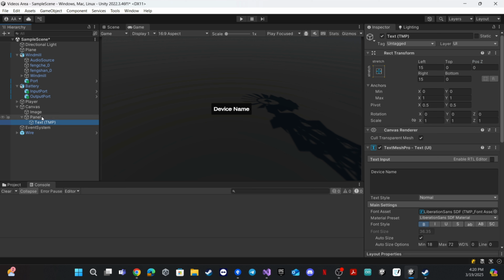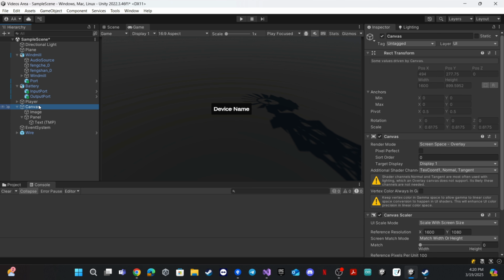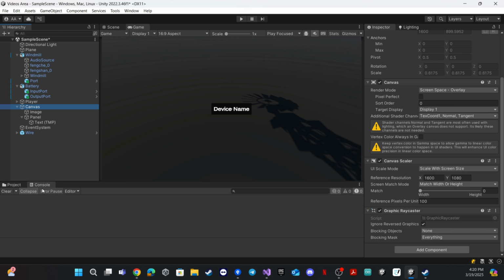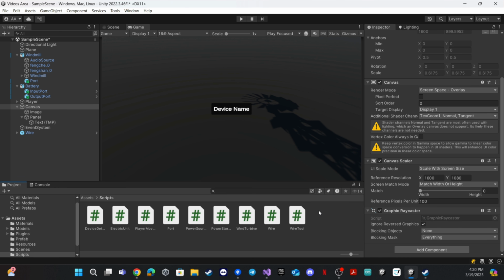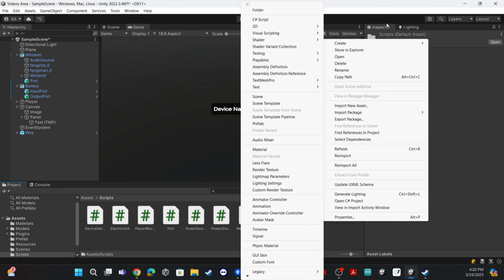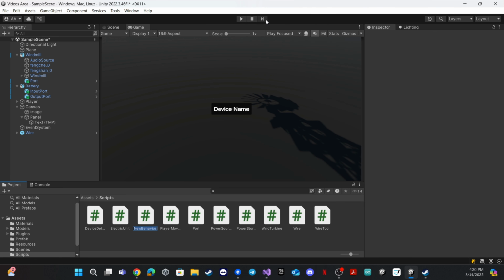Perfect. So now let's go to this canvas. Actually, we need to create a new script. Go to scripts, create C# script. Let's call this electric UI.